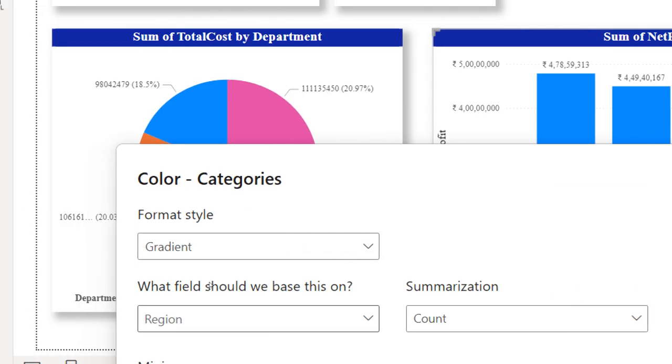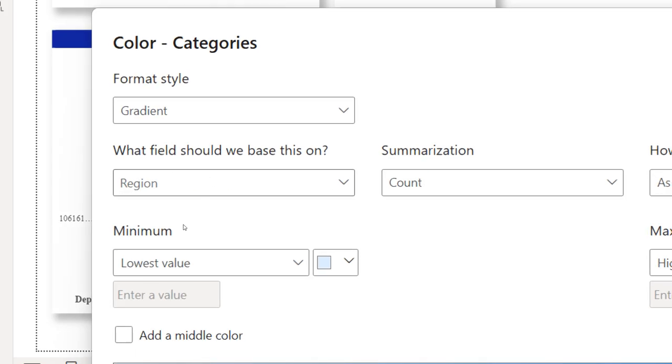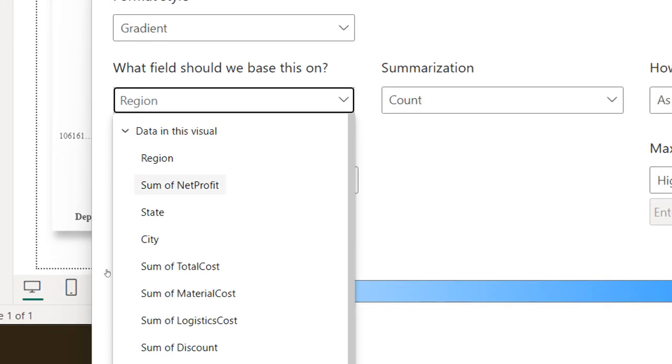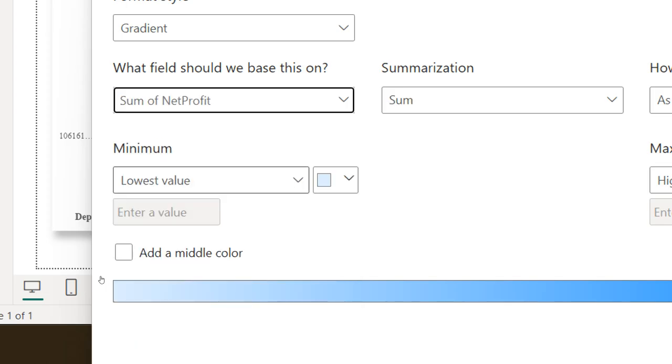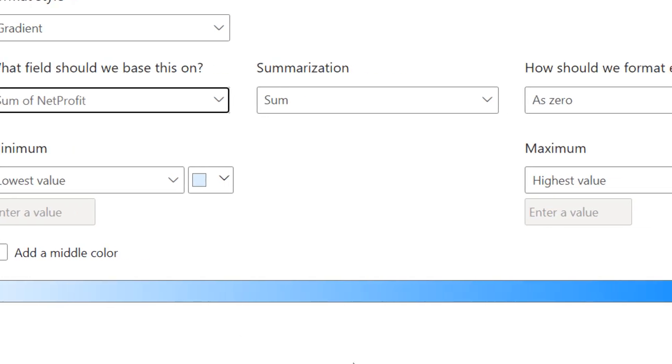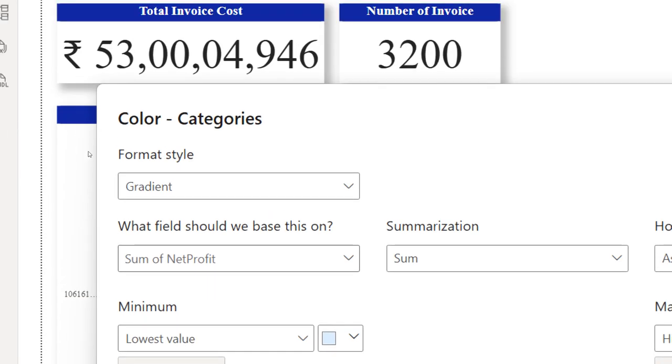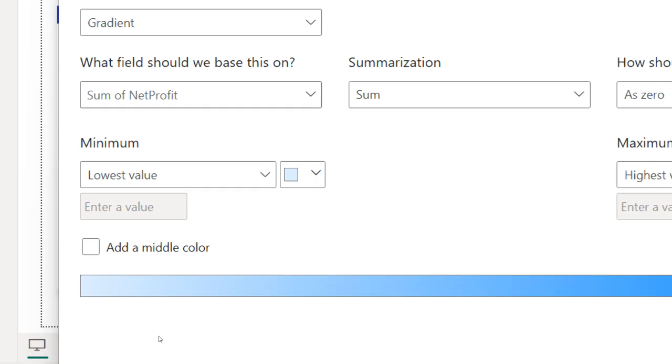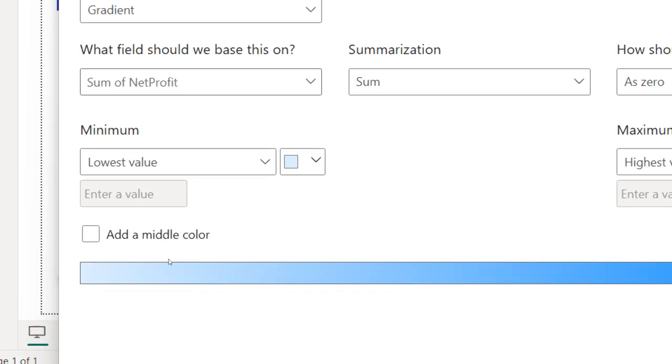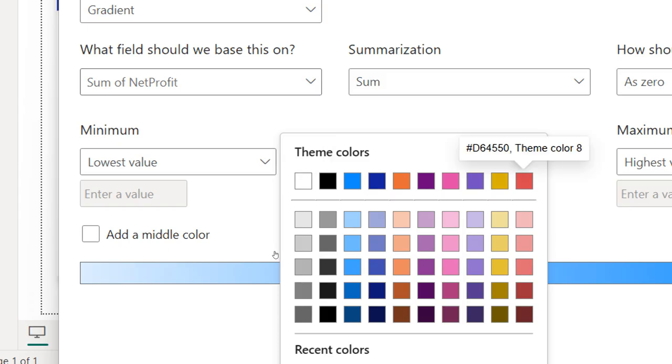There is an arrow mark and select the net profit. That's it. Now it's very simple. Lowest value, what's the color? For the lowest value, as I told, I will follow the traffic signal colors. So select this color and make it red. For the lowest, I make it red. But there is no middle color. There is no middle color.